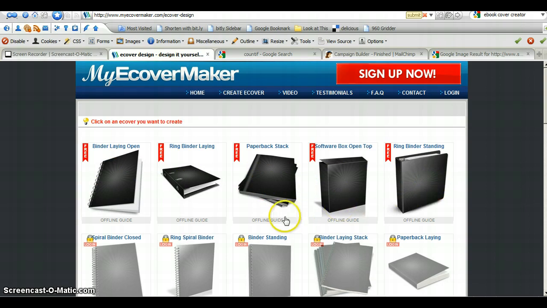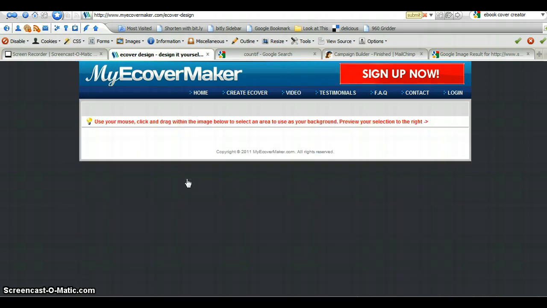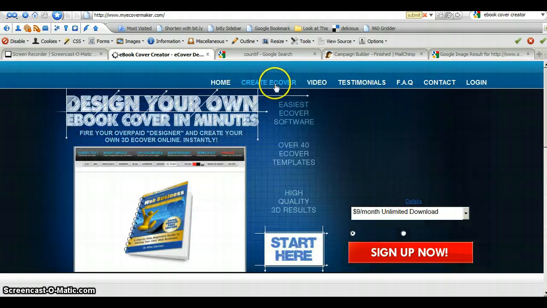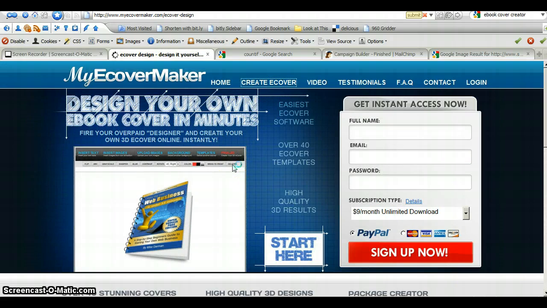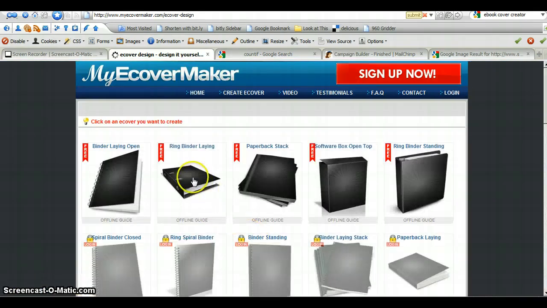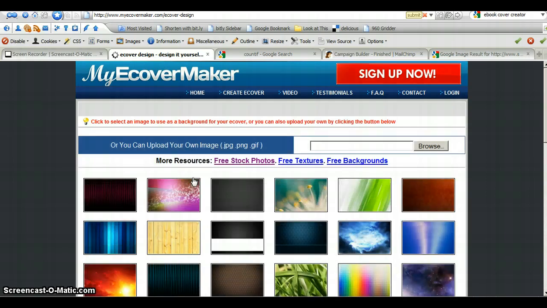Now what I'm going to do for this purpose is create for you, well, let's do the ring binder. So just click on the ring binder. Oops, that went wrong then, sorry. Let's just go back. It was a bit too clicky. I go to create eCover again. Okay. And I'm going to click on that once. That's the problem, I clicked on it twice.